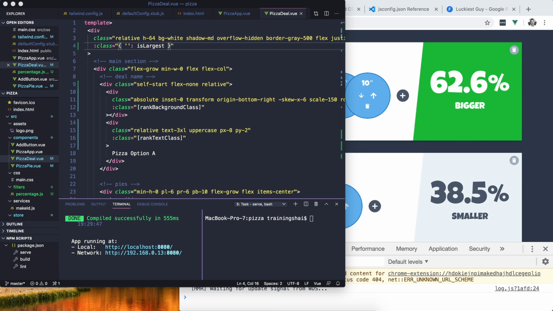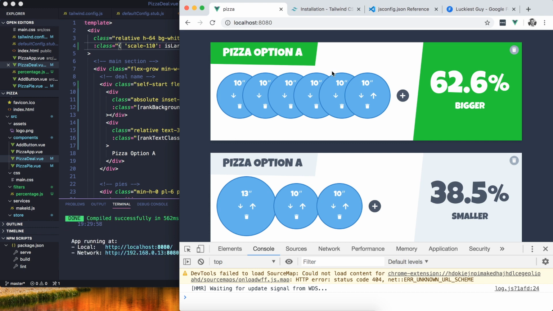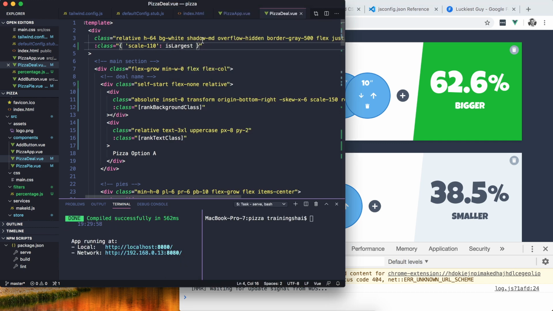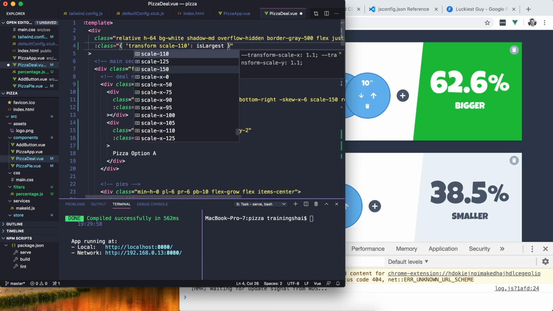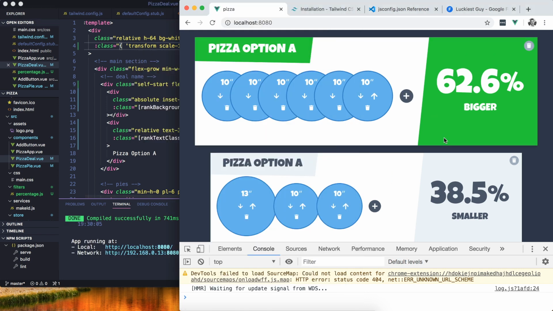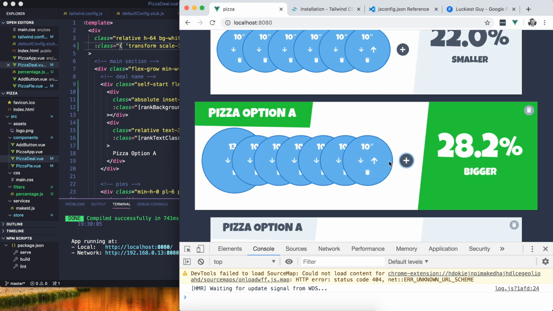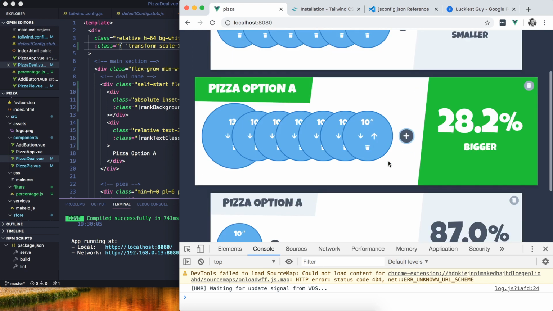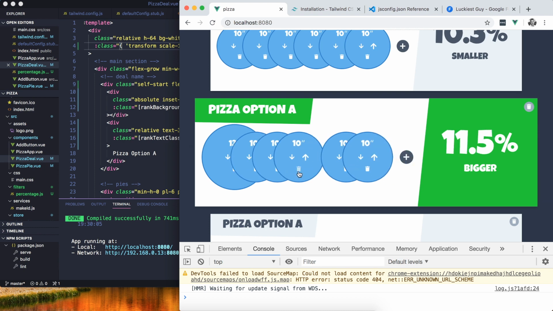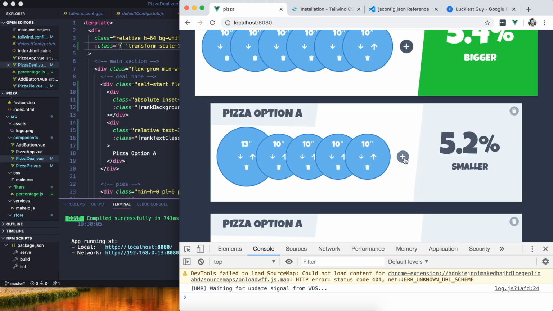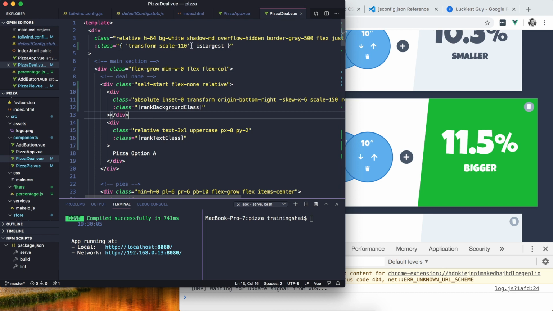And what should that stuff be? I want to do, first I want to scale it. I need a transform as well. Okay, it's already a good start. So now the biggest one is bigger. That's nice. But I think we can do better.